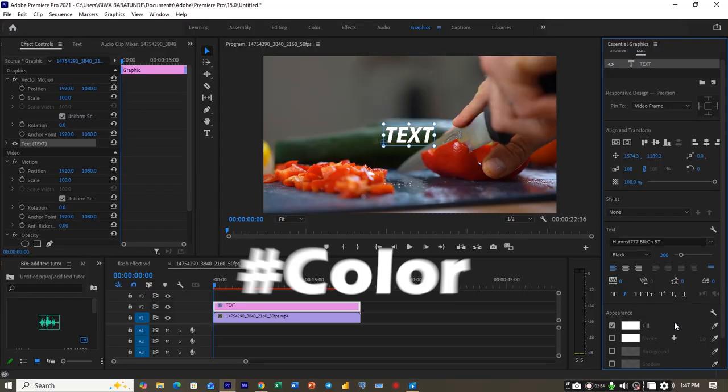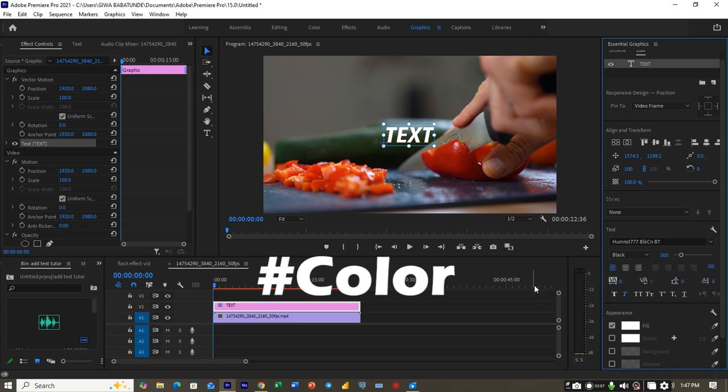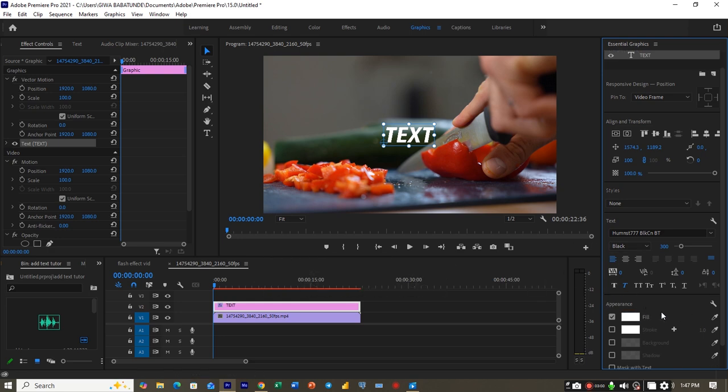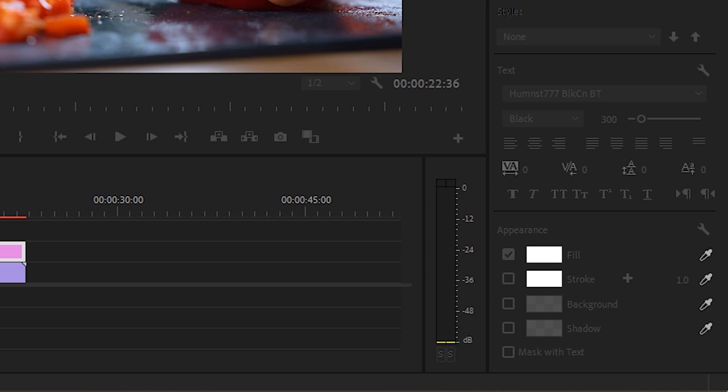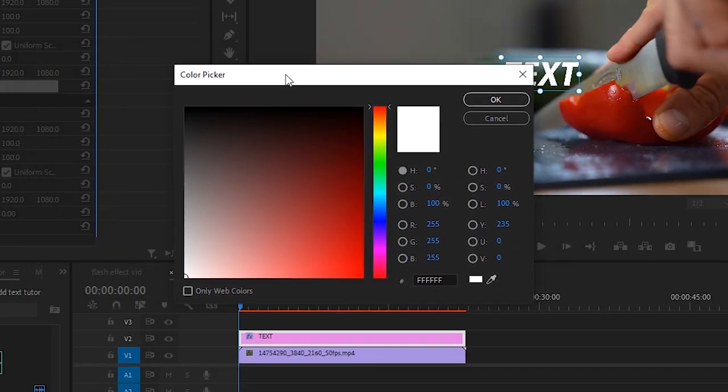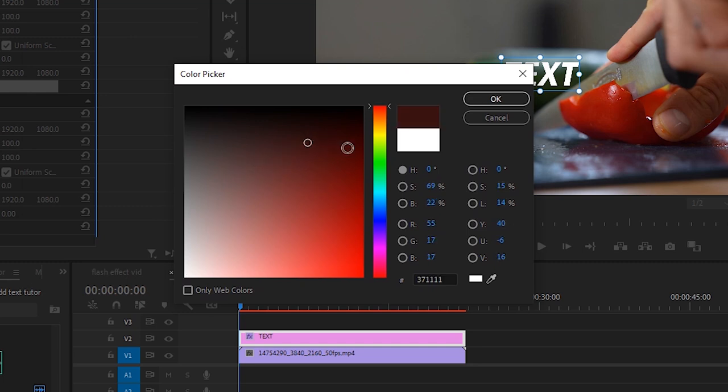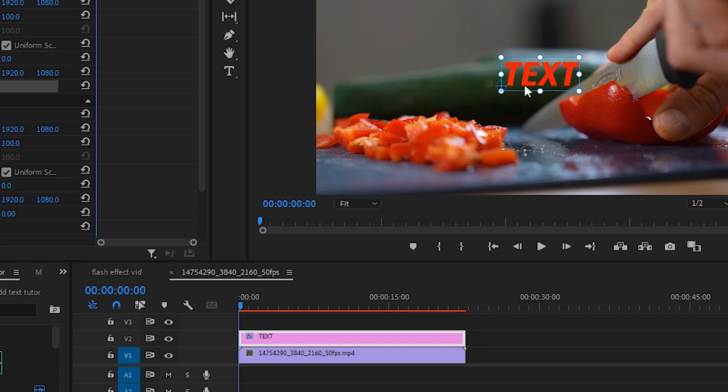So next is color. To add color to our text here, all we need to do is come to the appearance section here and click on this fill box. Once you click on it, a color picker window appears here, and you can use your mouse to select any color of your choice. But for here now, I would like to choose red color and then click OK. As you can see now, a red color has been added to our text.